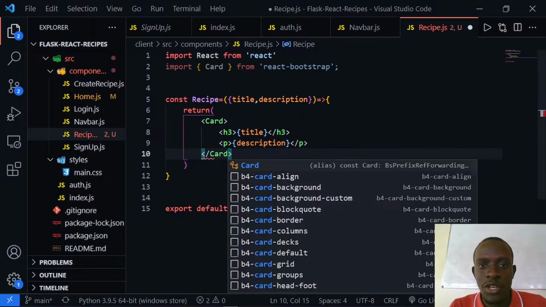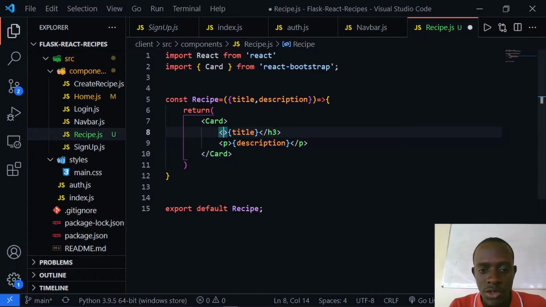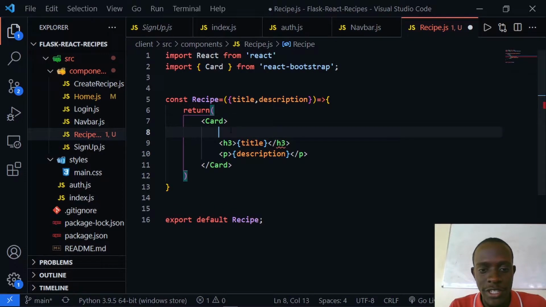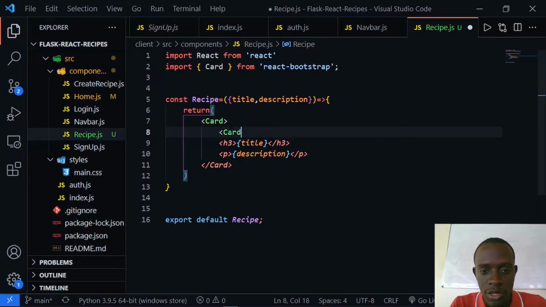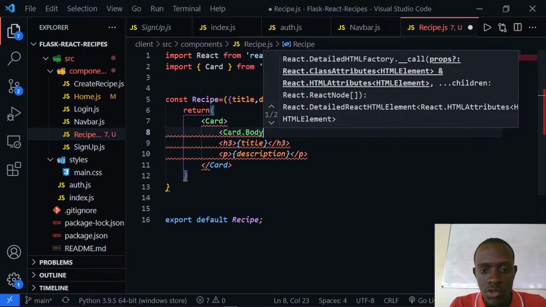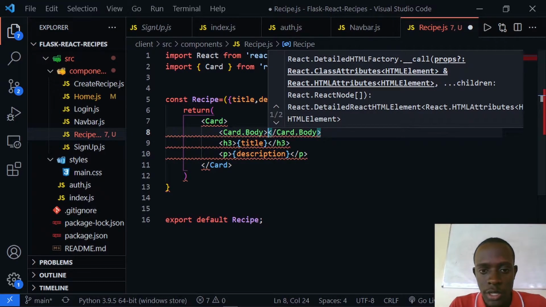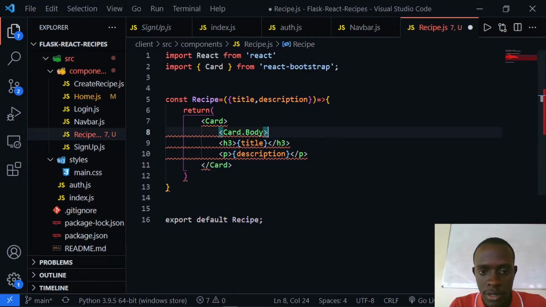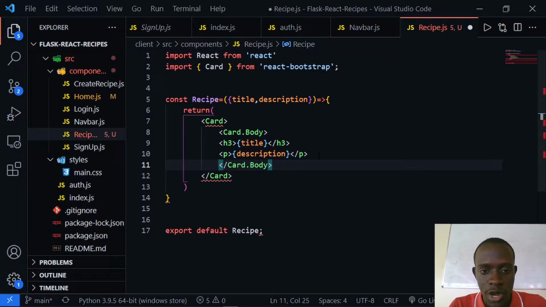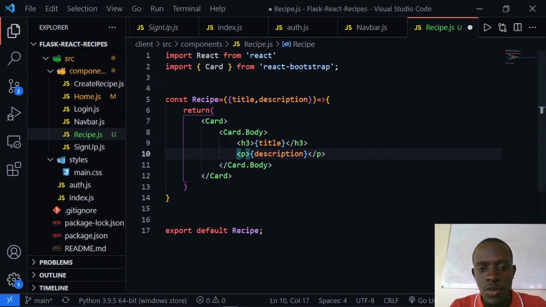So within our card component, we have a card header as well as a card body. Now all the content for our card lies in our card body. So what I'm going to do in this case is to change the h3. Actually, before I change it, I'm going to wrap all this within our Card.Body. I'll just remove this closing tag and put it just right below the closing card tag. And this is going to be wrapped within our card.